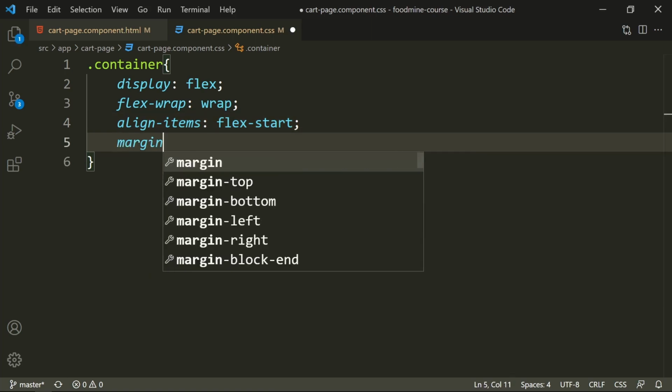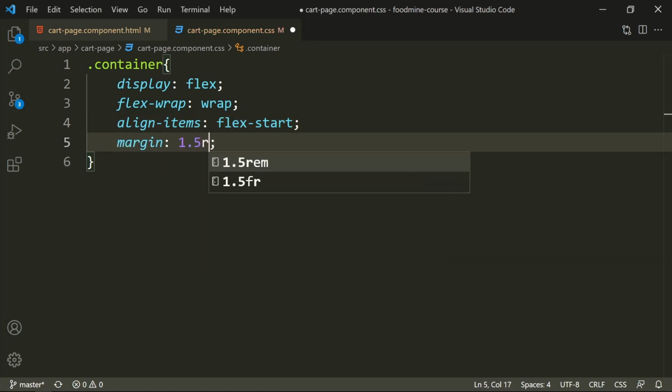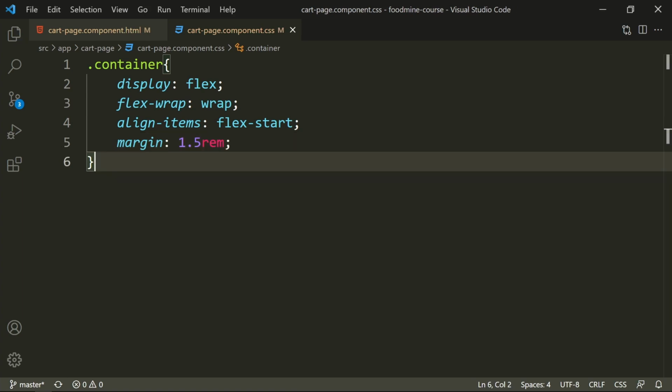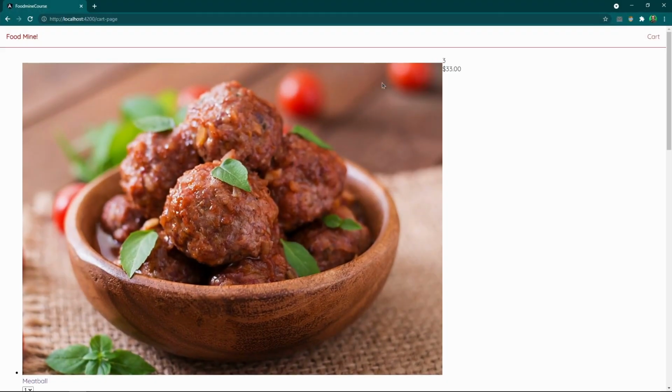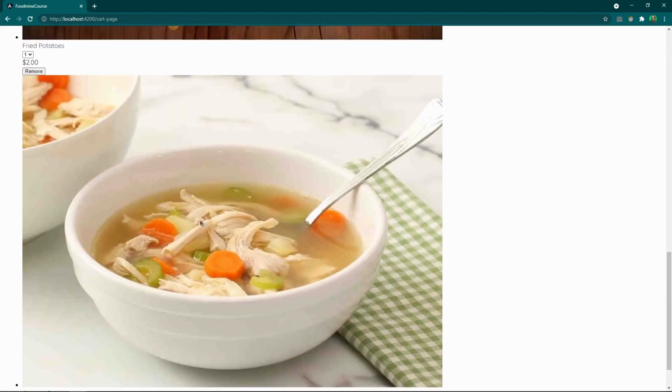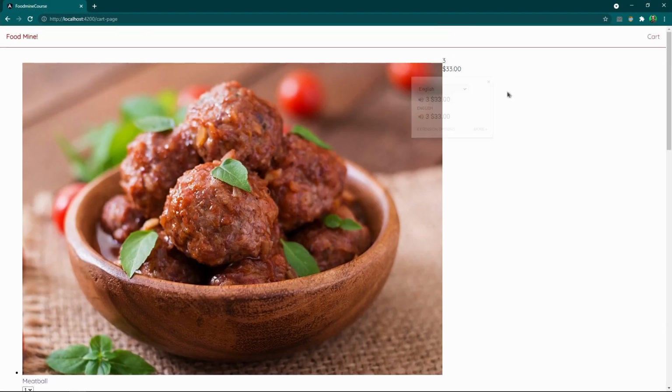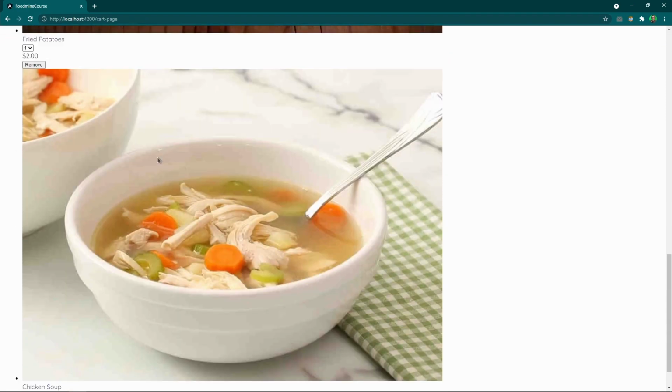And it should have a little bit of margin from all sides, 1.5rem. It's fine. Let's see the result. As you can see, we have the UI panel here and we have the checkout panel here. Perfect. Let's go for the next step, that is giving a style to the cart items.